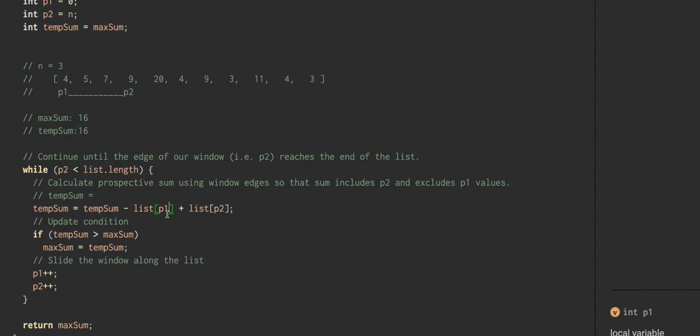But I think it's more readable if we just use this P1. So let's just keep that there and think about it in this way for now. And what we're going to say is our temp sum equals our previous temp sum, which in this case was initialized at that first n sum. And then we're just going to minus what's at P, which is in this case 4. So we're going to minus 4. And then we are going to add the leading edge of our window, 9.